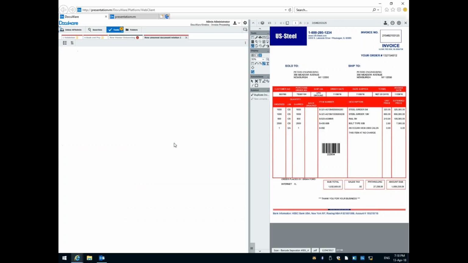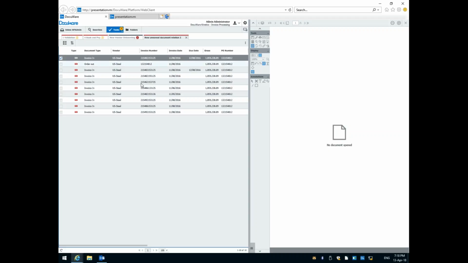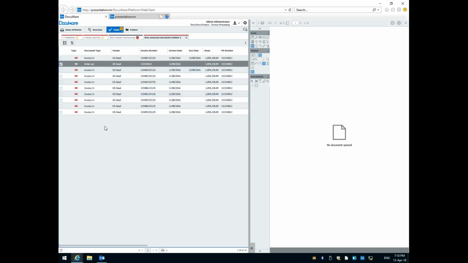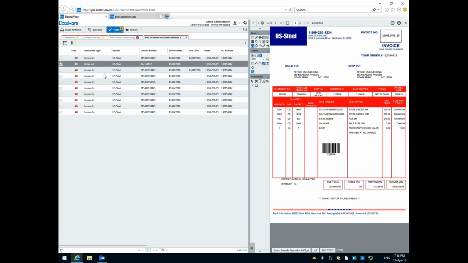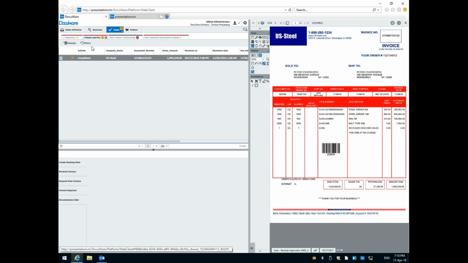I can also take a look at document relations in this case, and I can see that there's an order for US Steel. Apologies, I have run this demo quite a couple of times, so there's a lot of invoices in the system, and I can look at purchase orders that are associated to this document. I can also automatically link the purchase order for a specific invoice to the invoice. So in this case, the invoice actually matched the purchase order and it can be paid.